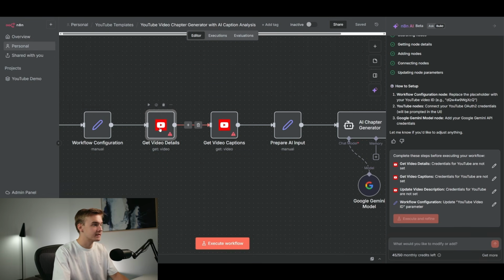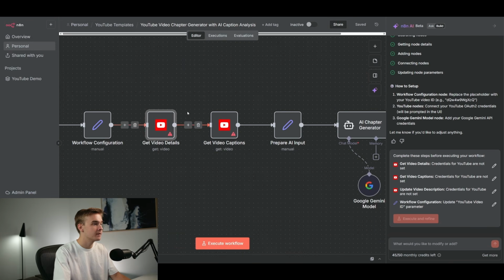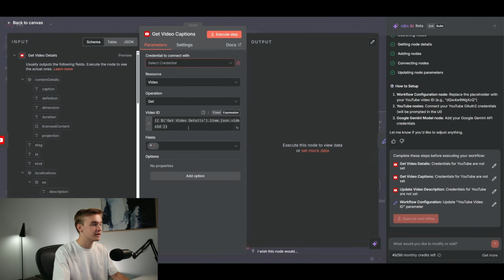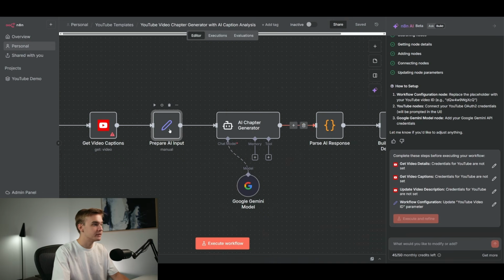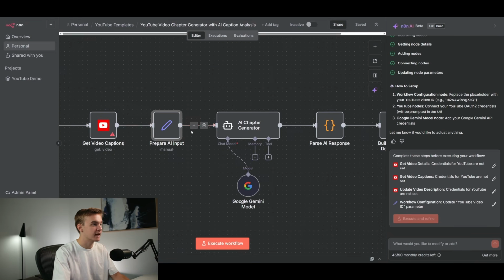So it looks like this is going to get the video details from that particular video ID that we gave it. I think that looks pretty fair enough. Then from there, it's going to fetch that video. It's going to use those video details then to get the video captions. Then we move on to this step, which is going to set up 3 different fields for the transcript, the video title, and the current description, which is all getting from the previous step where we looked at the actual video captions and video details.